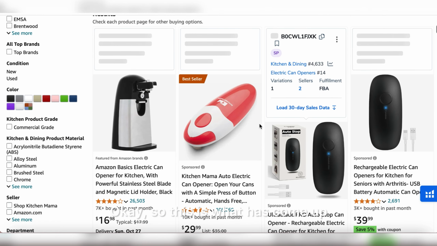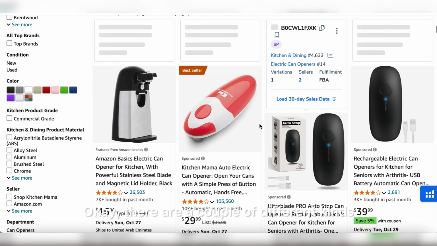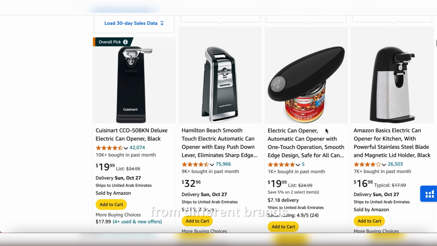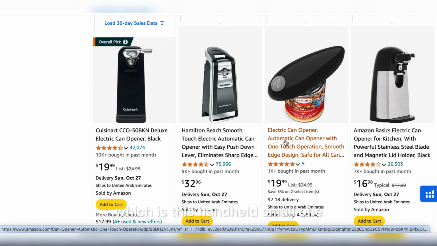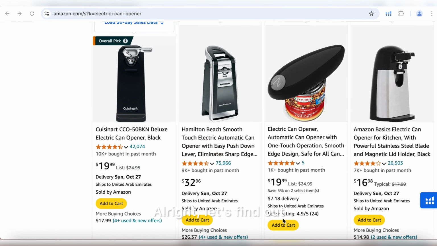Okay, so this is what has come up. There are a couple of different kinds from different brands. This is basically the product. We are looking for this design, which is this handheld small one. All right, let's find out if this product has potential or not.